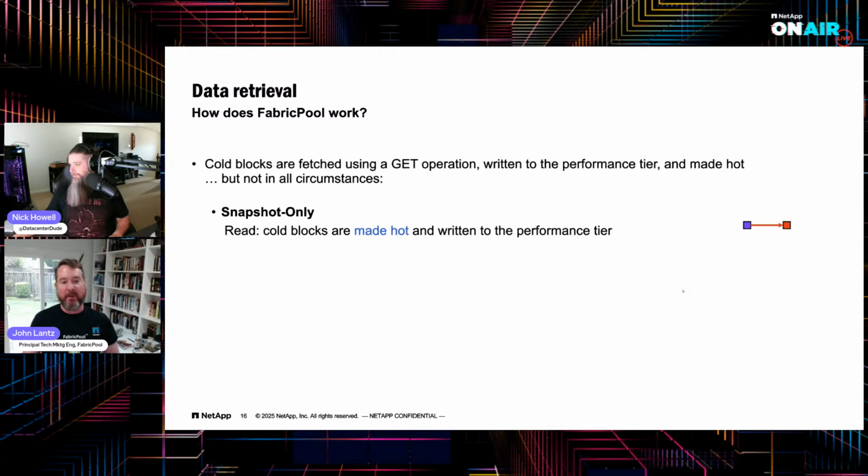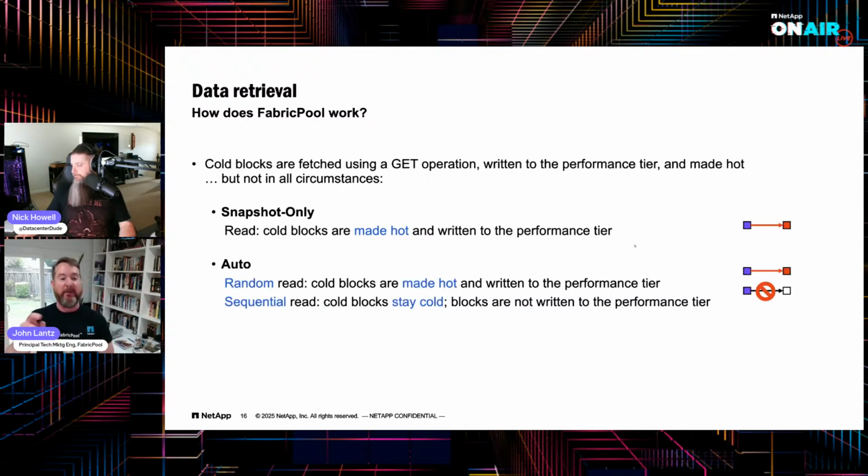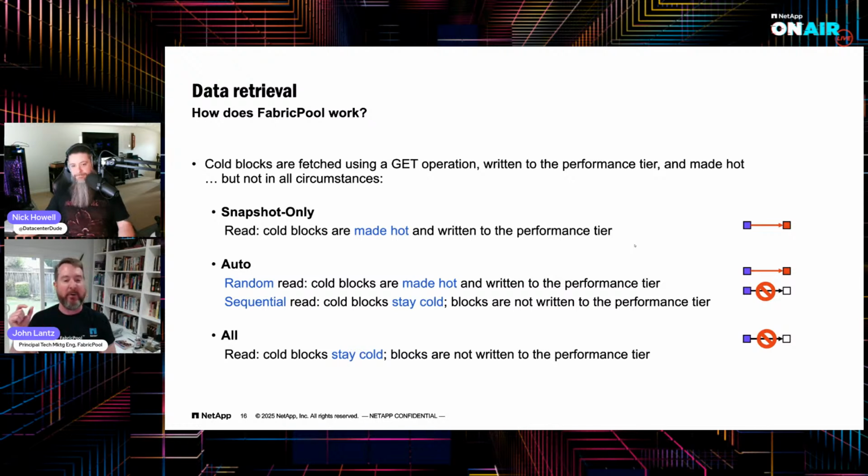Cool. Next one. So we talked about writing it back. I did want to show this next one right there, the auto. The important part here is, in general, we're going to write the data back to the SSD when you read it, because we want it to go fast. So we're giving it that performance boost. Even though it's cold data, it's not cold anymore. Let's put it on the SSD.